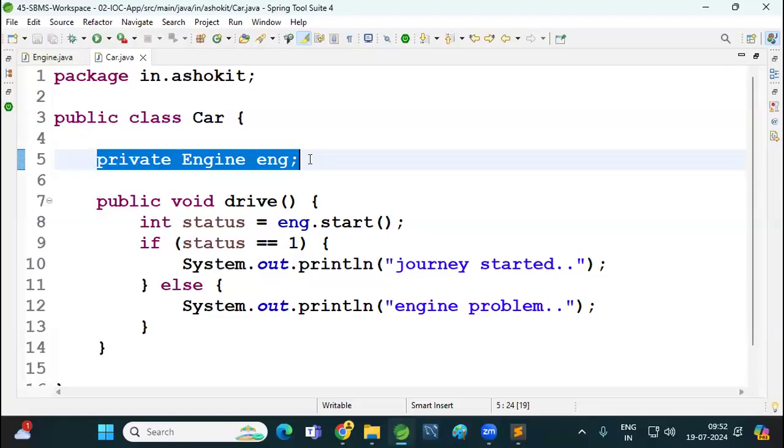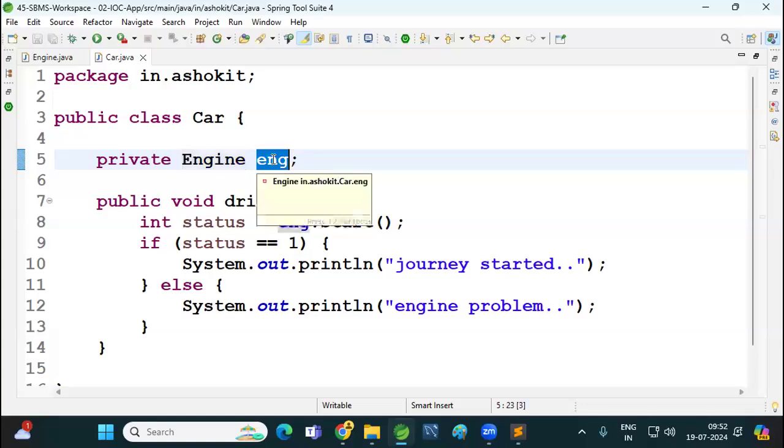When will the memory be allocated for an instance variable? Whenever you create the object for the class, memory will be allocated for the instance variable. What is the data type of the variable? Class. So can I say it is a reference variable now?